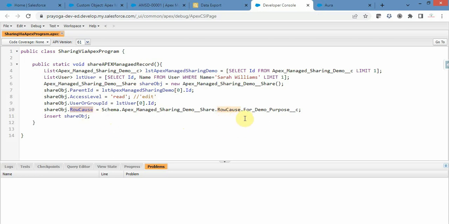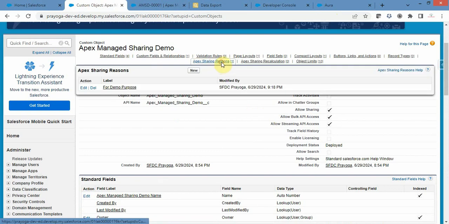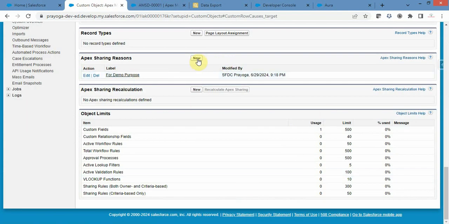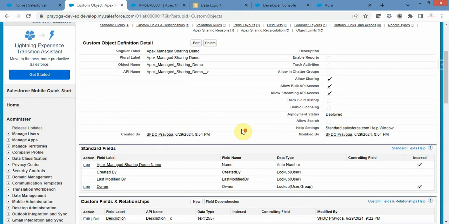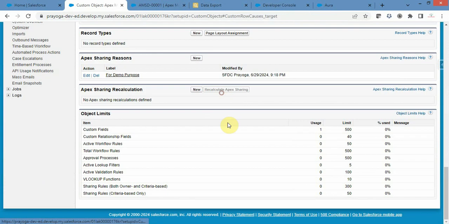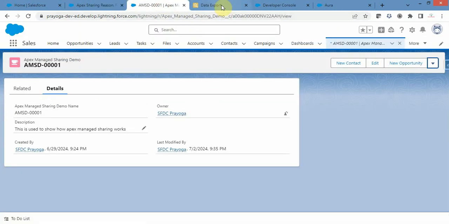So how can we create a row cause? To create a row cause, go to the custom object. In the custom object, in the classic view, you will be able to see Apex sharing reason. If you go there and click on new, here you can provide whatever label you want and the name. Once you provide a meaningful label and name, then you can use the same in your Apex class. So I have created an Apex sharing reason called for demo purpose, and I am using that in my class.